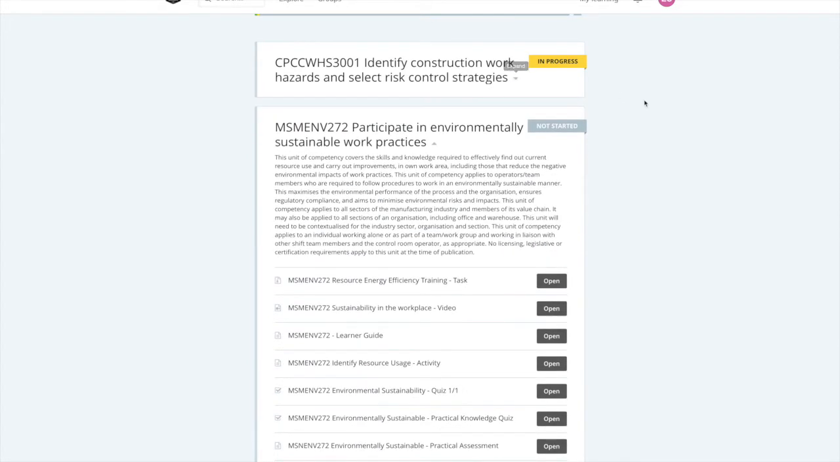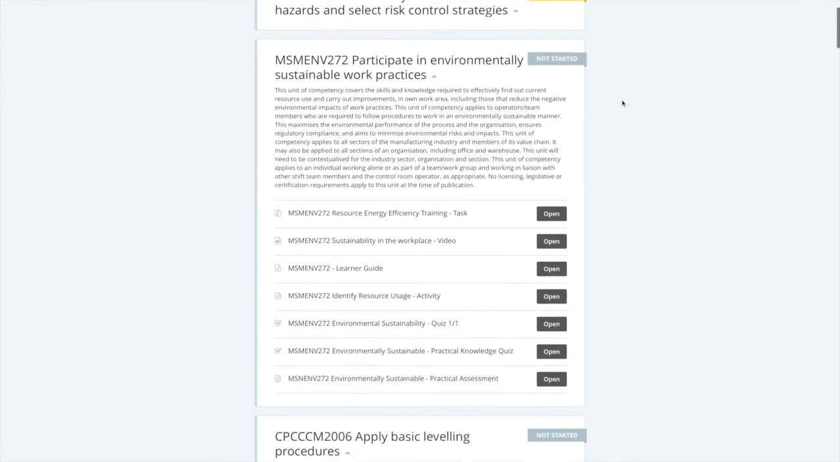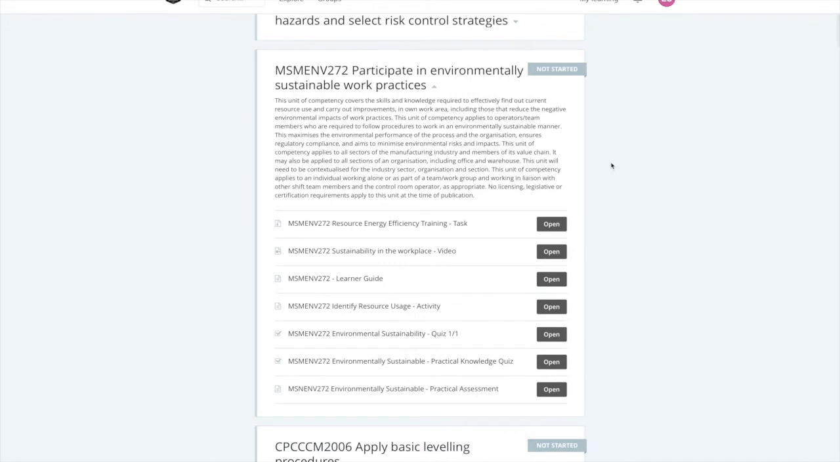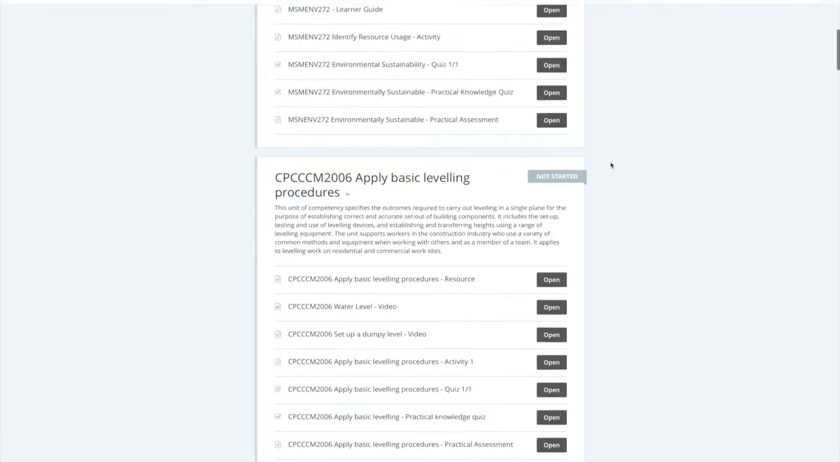Once they're all completed, the unit will automatically collapse, and where it says in progress, it'll change to completed. That way, when you're scrolling through for your next session, you won't have to scroll as far down the page to get to where you want to go.